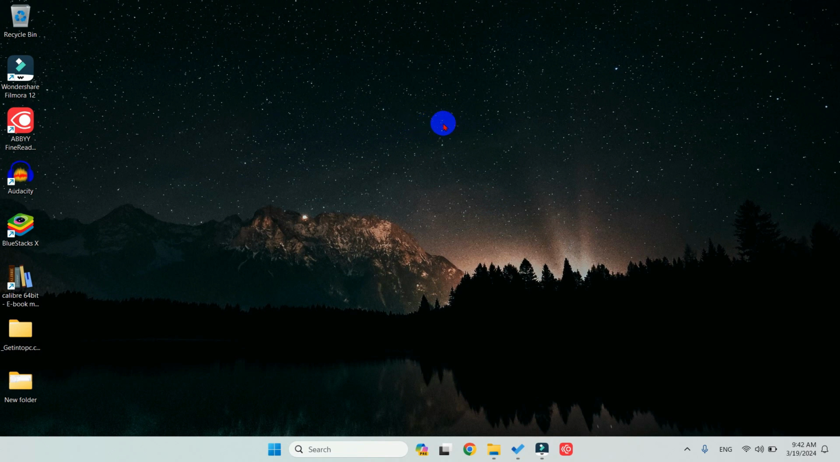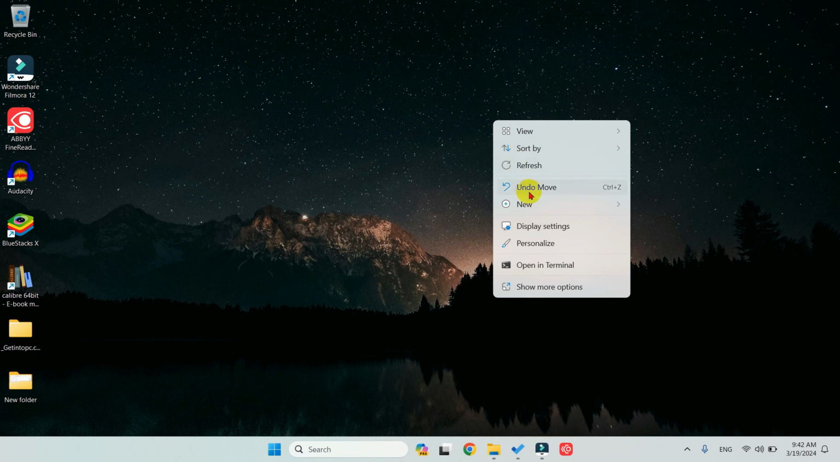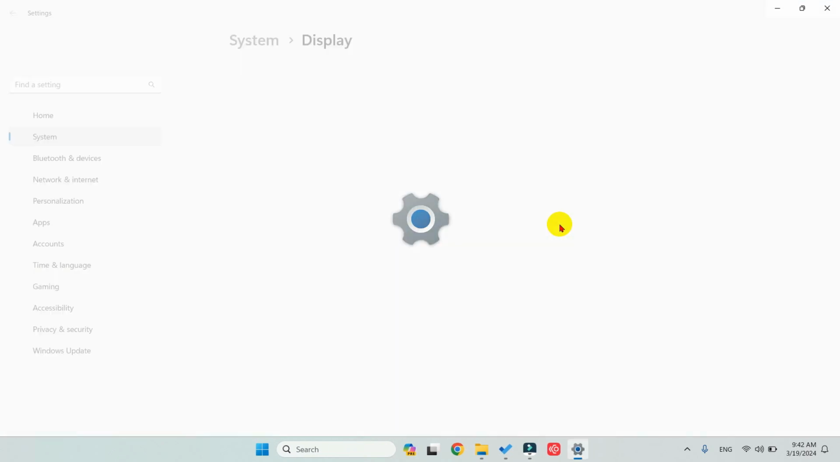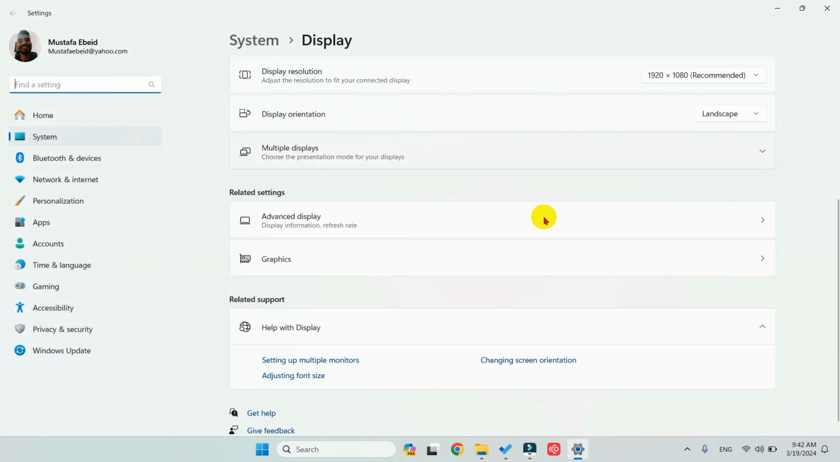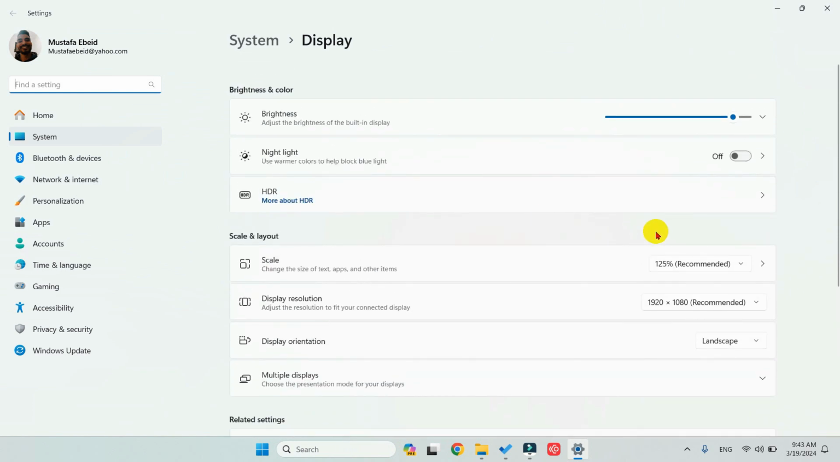Now that we've gone through all the basic personalization settings, let's head into some more advanced personalization settings that you might find useful. So, right-click on your background or wallpaper here again, go to Display Settings. From here, you can make all kinds of changes to how your display looks. So, click on Scale and Layout.